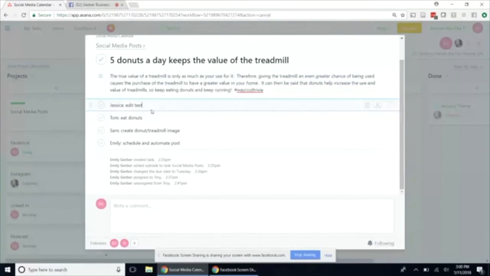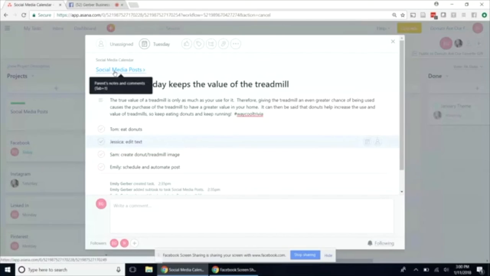And then here's a quick run through of what you could do, assigning it out. Jessica will edit the text. This is the order of how things go. If Tom wants to eat the donuts before Jessica edits the text, we can just move that around. Sam is creating the donut and treadmill image, and then at the end, Emily will schedule and automate the post, so that everything is there.